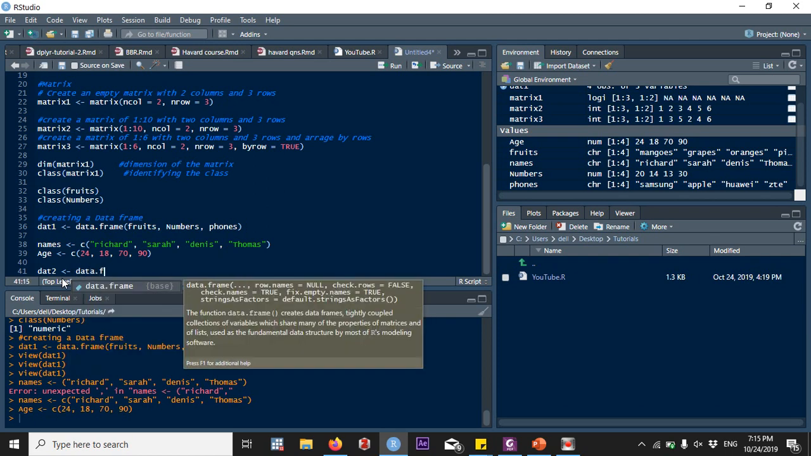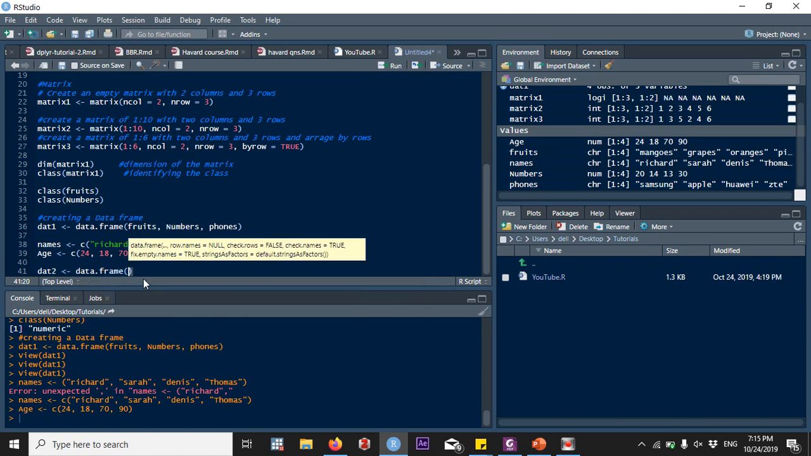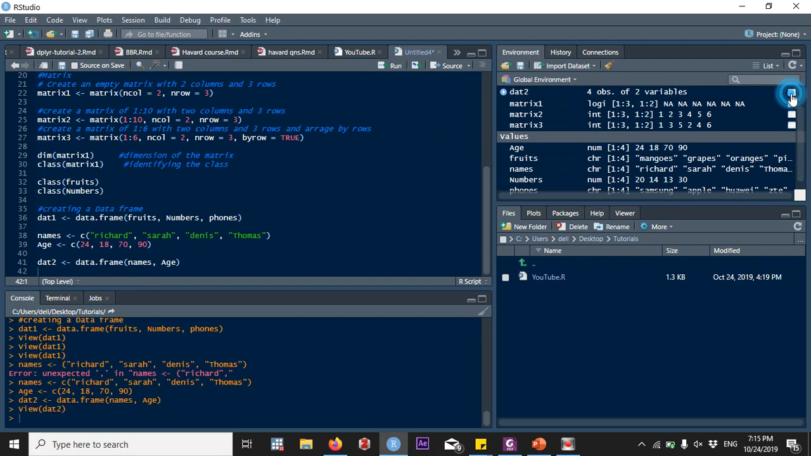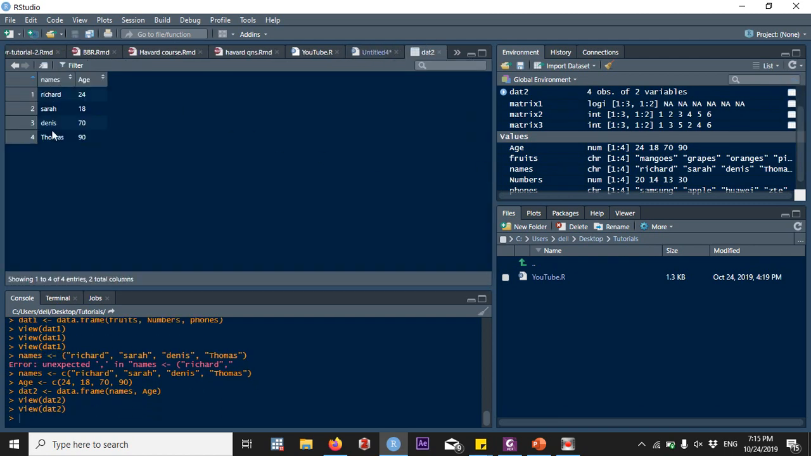Data.frame. Names. Age. Remember the spellings have to be the same. So it has created dat2. If you double click dat2, it has the names of people and their ages.